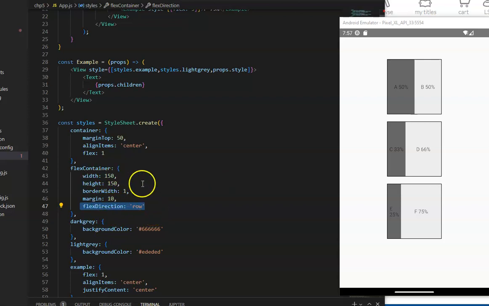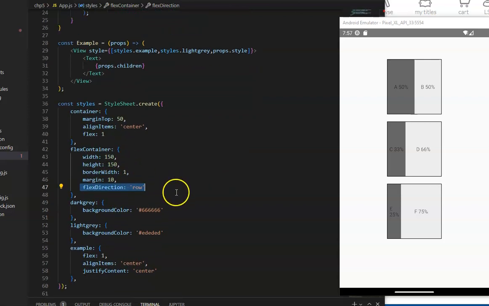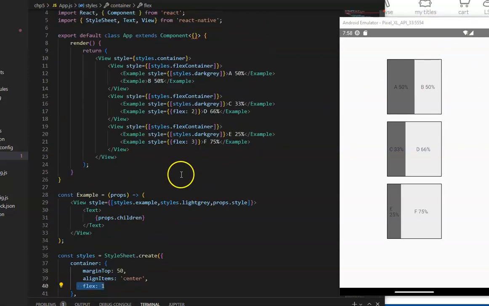Flex container, added to flex container. So that's pretty much the whole code here. So flex container is called, and also notice here in container we say flex 1, means it's just one whole unit. The whole container is 1 unit. And then in the flex container, in each view, we call flex container, and we tell that we want to split vertically. So flex direction row.